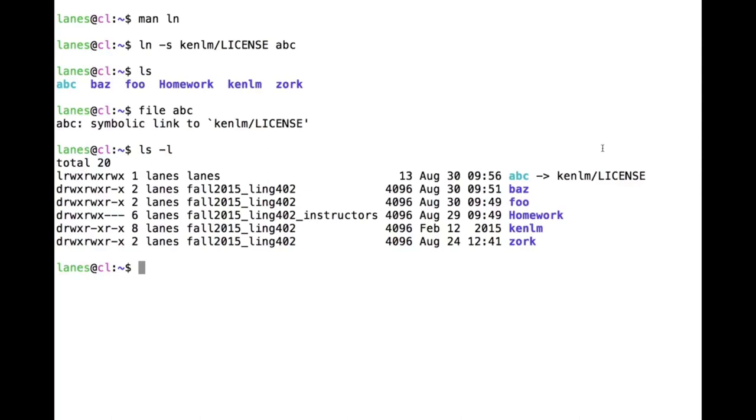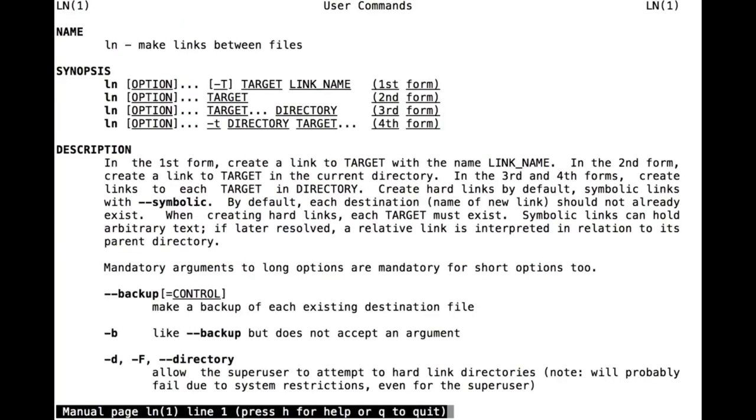Now, let's take a look at the second form of invoking ln. In the second form, we only provide the path to the file that already exists.